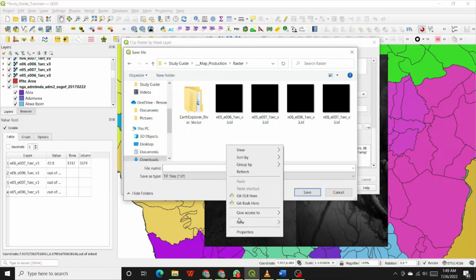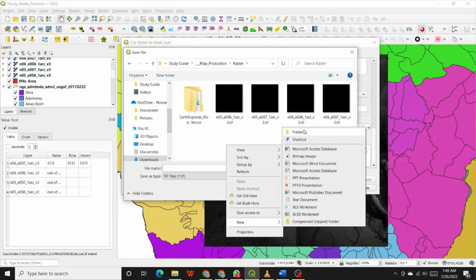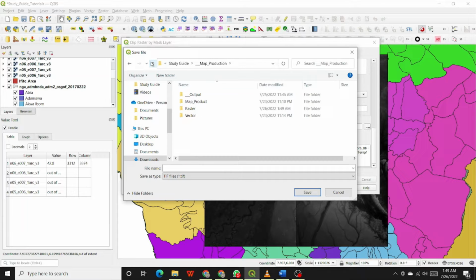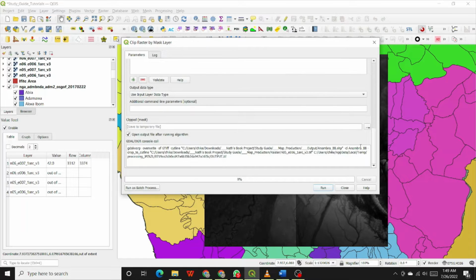Come here, I can right click and then folder and type maybe outputs, so that I'll know there's a difference between the output and of course the input. These ones are the input raster data. So go right back, but in this case I don't want to save at the moment. I want to leave it blank this way. Eventually I'll do the saving.